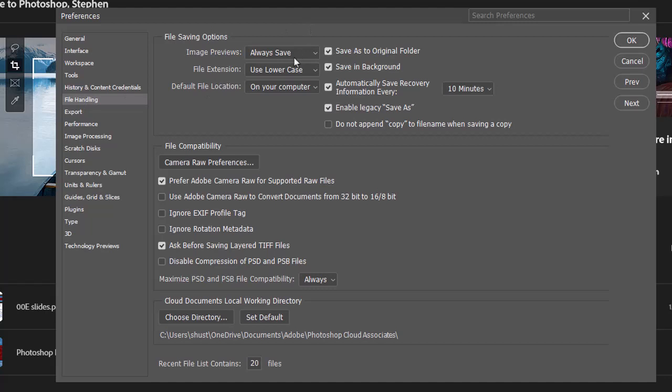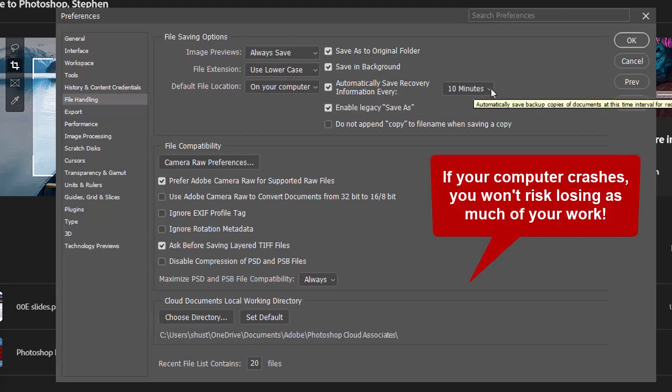file handling. Here, make sure that image previews are set to always save. I like to check save as to the original folder. So if we create a PSD file and we want to save, say, a JPEG version, it's going to save it to the same folder. We're going to save in the background. I recommend saving automatically. The default is 10 minutes. You might even consider setting that to 5 minutes.